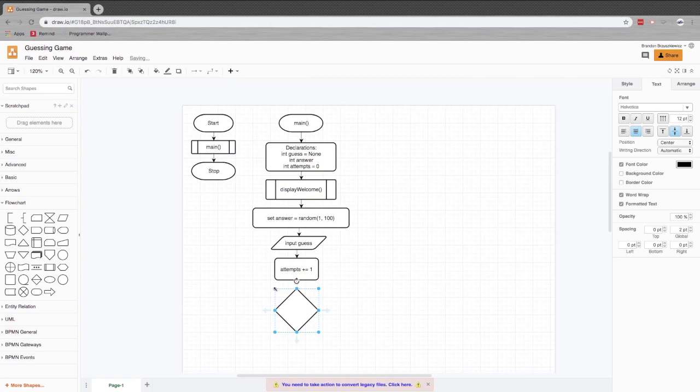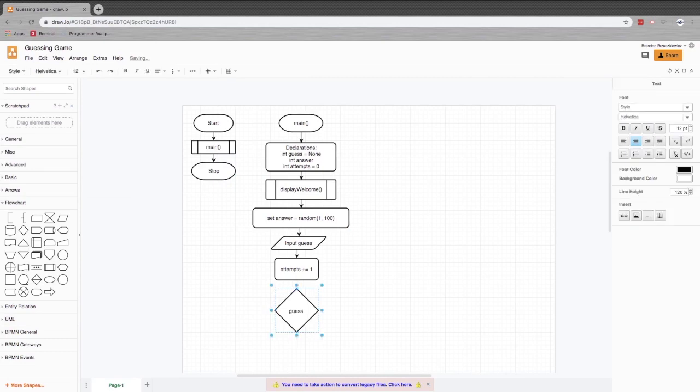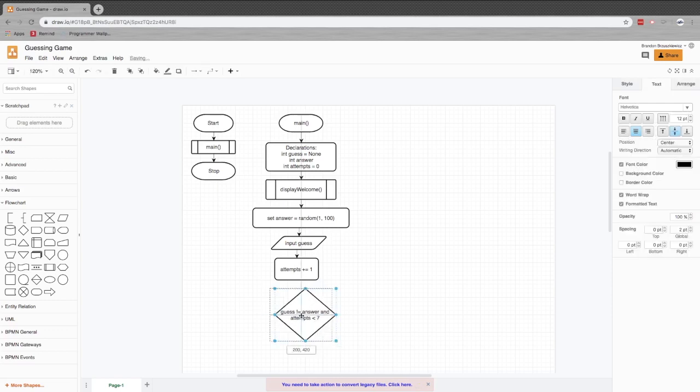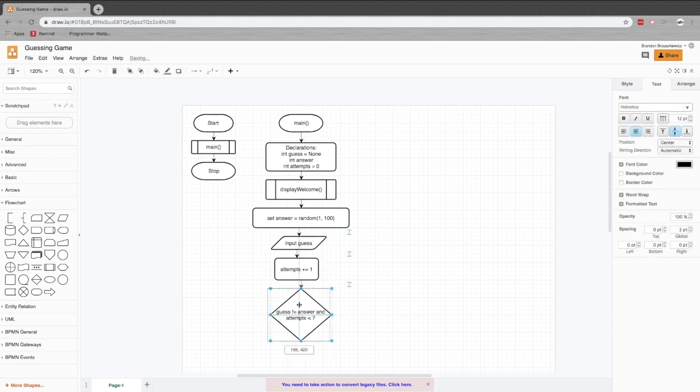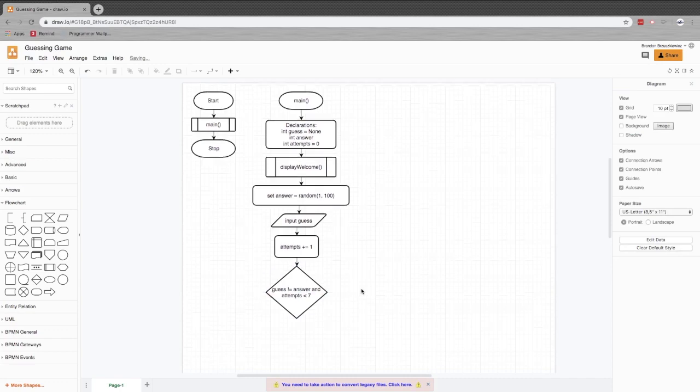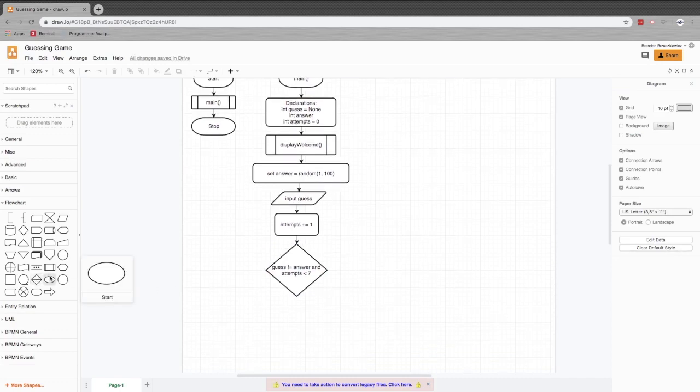And we're going to say while guess is not equal to answer and attempts is less than 7. Okay, so let me kind of stretch that out a little bit so we can see it. Connect from here to here. Move that over a little. Come on, move. There we go. And then here's where we want to start branching out a little bit.